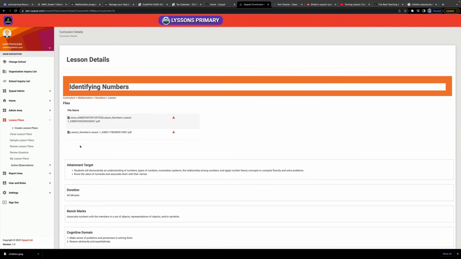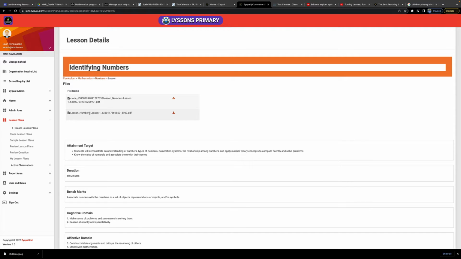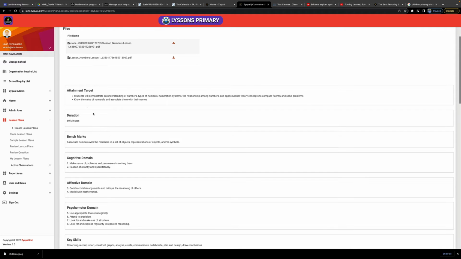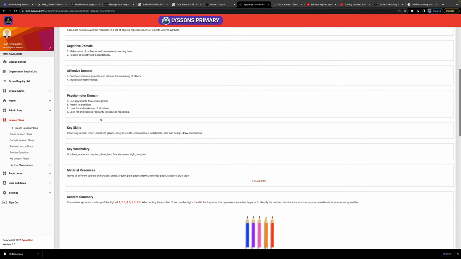Click identify numbers. Teacher had updated 2 plans. Lesson 1. The file names will be changed so that it can be read easier, but as it's a demonstration, we'll keep it like that. And then the different bits of information are here.